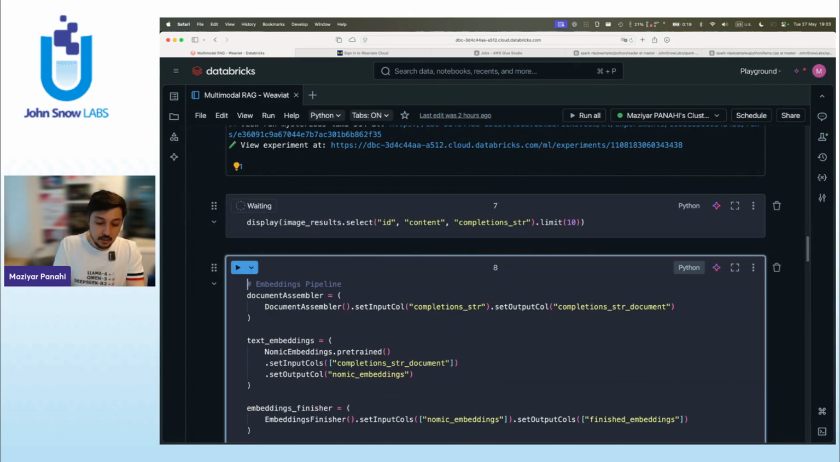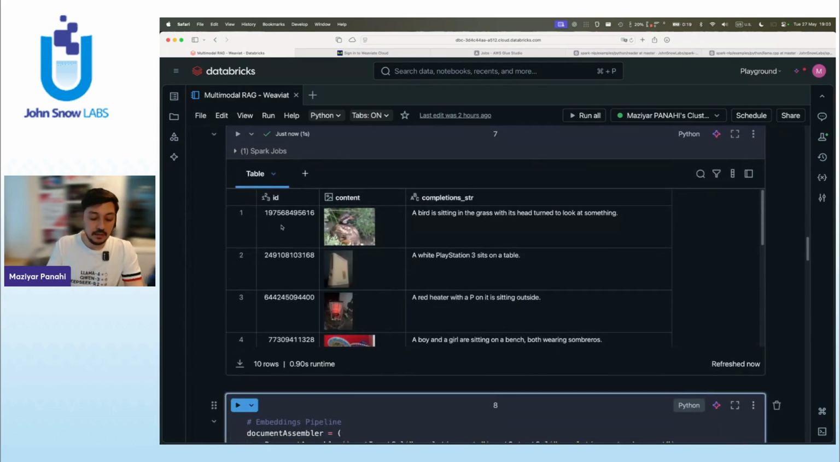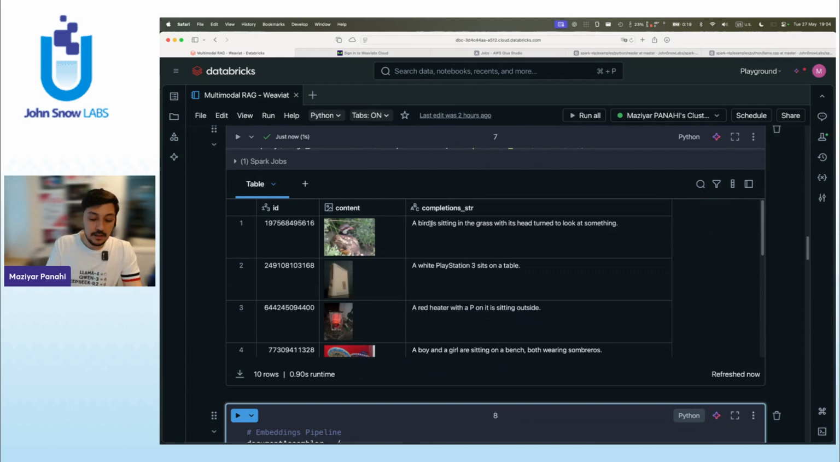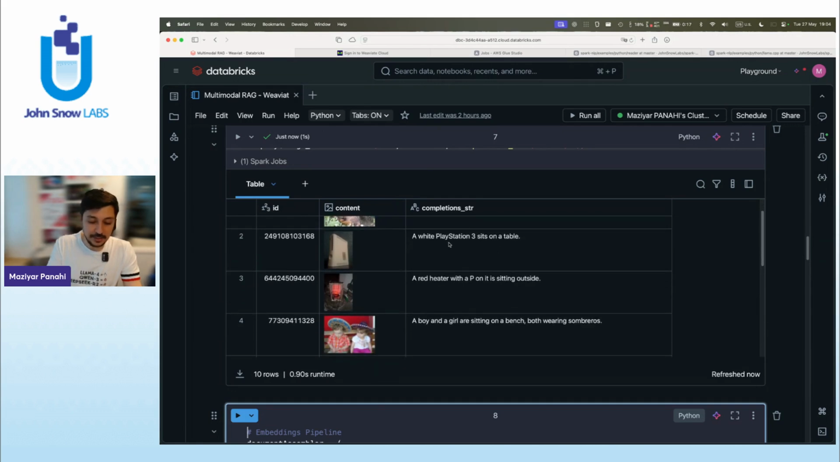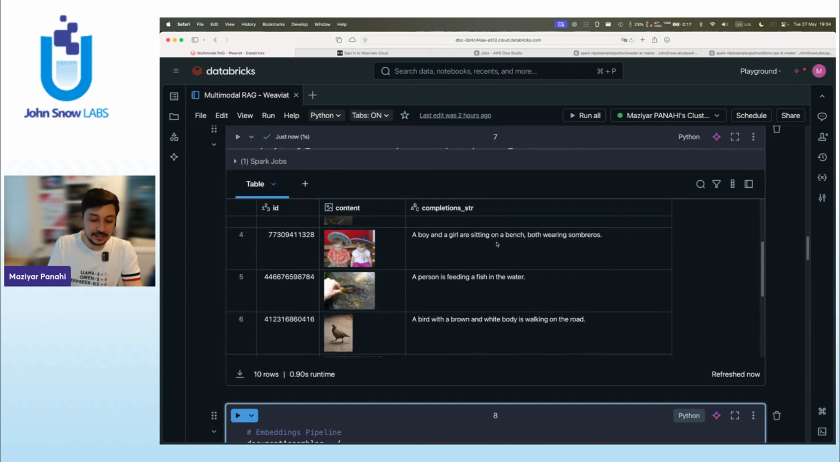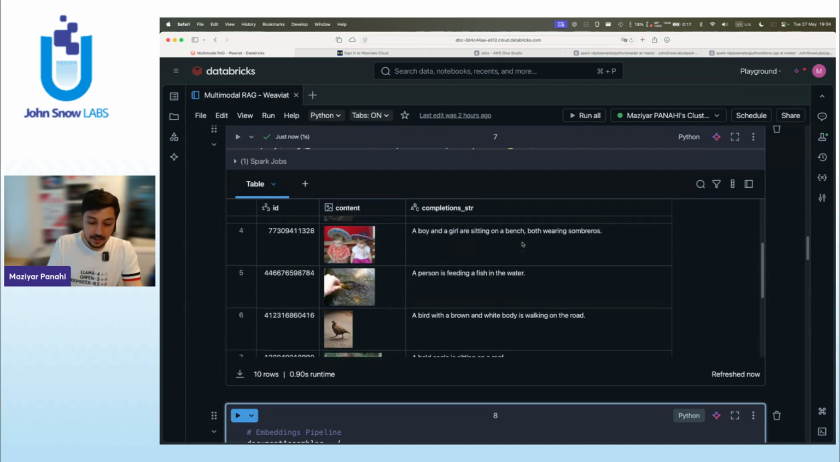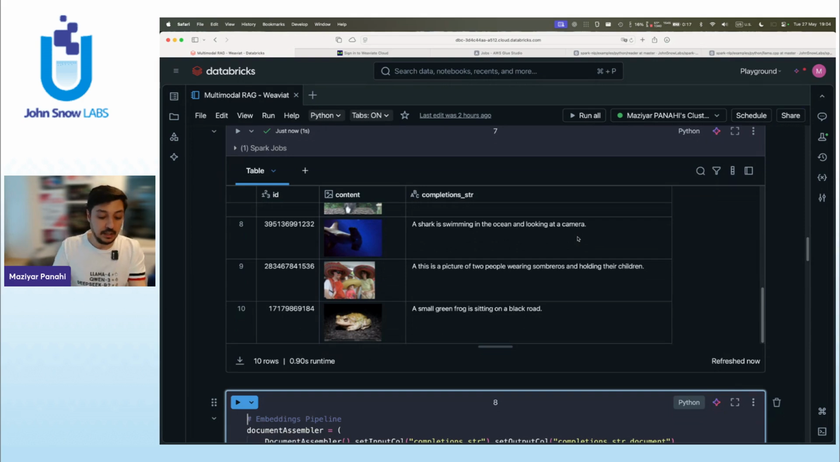Now I'm just going to read it back. We already read it back. I want to see how it looks, right? So I need to see a table that has the ID, the image, and the explanation now. A bird is sitting in the grass with its head turned to look at something. That's a very detailed explanation. Thank you very much. A white PlayStation 3 sits on a table. That's also very nice. A boy and a girl are sitting on a bench, both wearing some bros. The person is feeding a fish. So this is good. It worked.